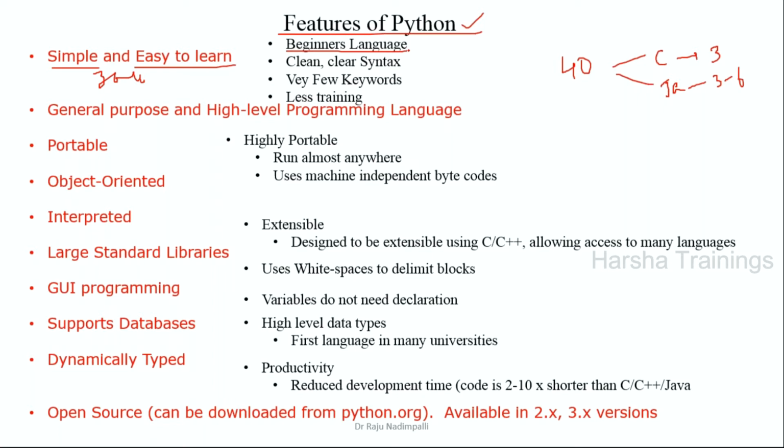If you don't know any computer language, you can start your learning with the Python programming language. It is very simple and clean, and has very simple, clear syntax. Just as we speak in English, in simple English words like this, we will write programs in Python. It has very few keywords. A keyword is a word which has a special meaning in Python. We have very few keywords in Python, and it needs less training.